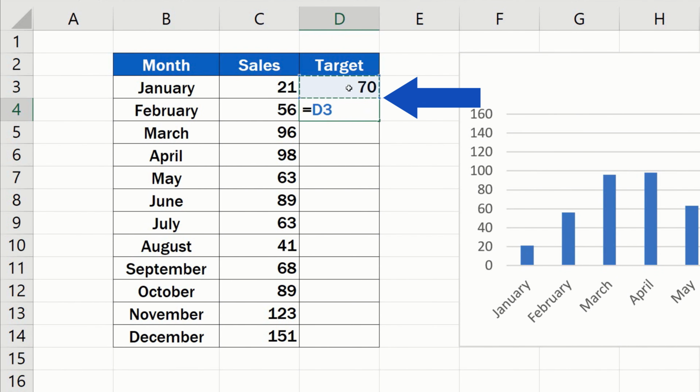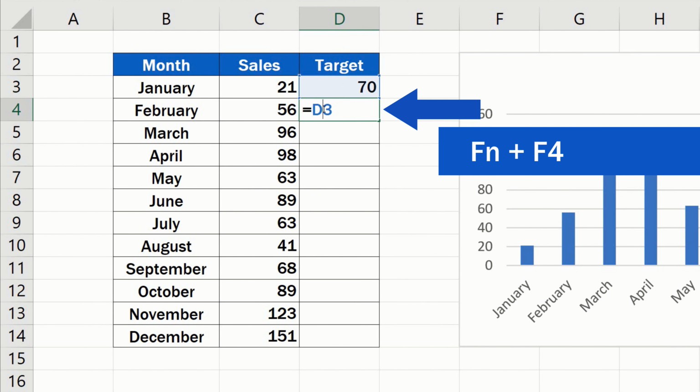Now we need to make sure that cell coordinates will not change when this simple formula is copied into the rest of the rows. Click on the part indicating the cell reference, D3, in the formula. Press the function key and F4. Some of you might not have to press the function key. This depends on the type of keyboard you're using.